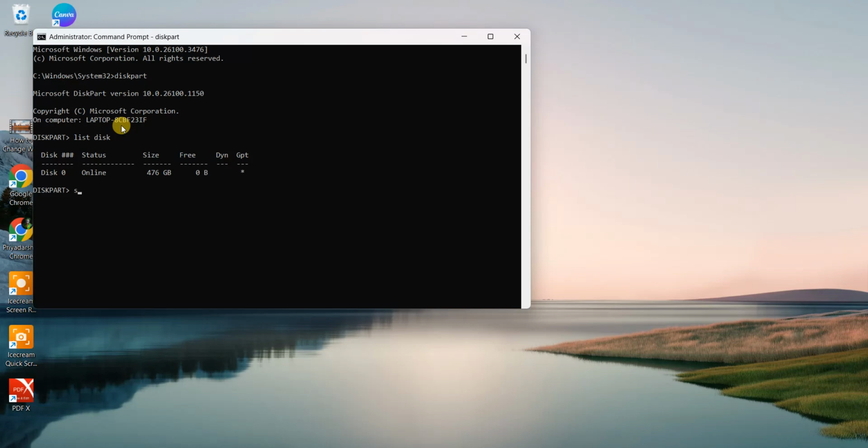Type select disk 1 and press enter key. Oh, I have to type this 0 as you can see here. Select disk 0, it's my particular number. Now press the enter key. Now you can see disk 0 is now the selected disk. You will see a confirmation. Now you can perform various operations on it.